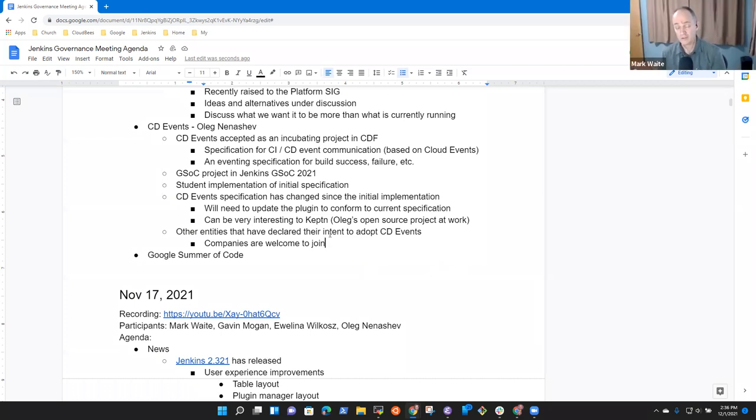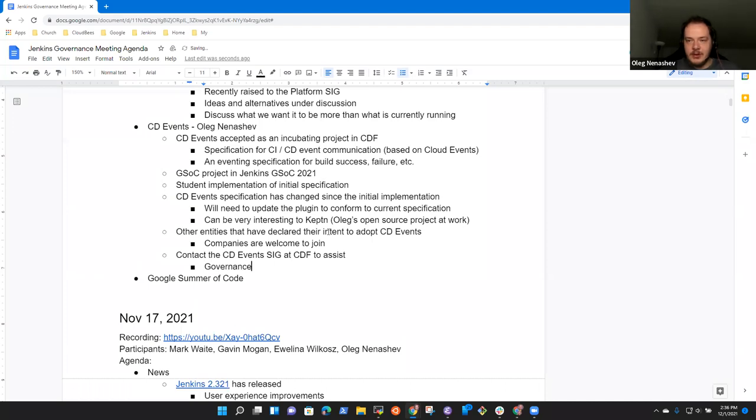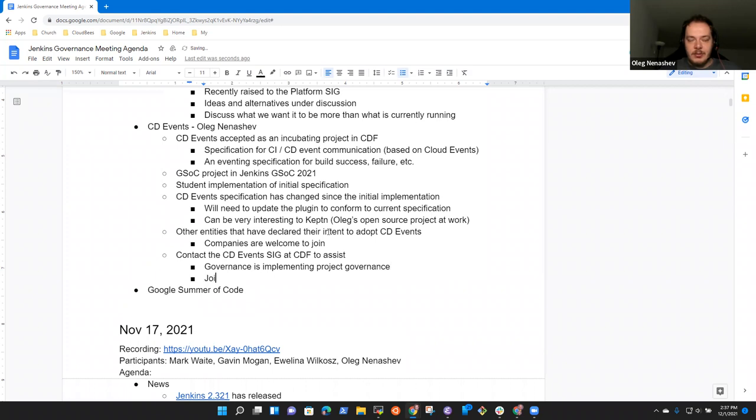And so as companies or individuals are interested in joining, should they contact the events SIG of the CDF, or go to the project? Currently the CD events SIG is basically a bootstrap for the CD events project. So how it happens currently, SIG governance basically implements the project governance. It's about changing in the future, but let's see how it goes. So if you're interested, just join the events special interest group meeting. Actually, there are two work streams right now. Firstly is vocabulary, and secondly, it's CD events. Great. Thank you.